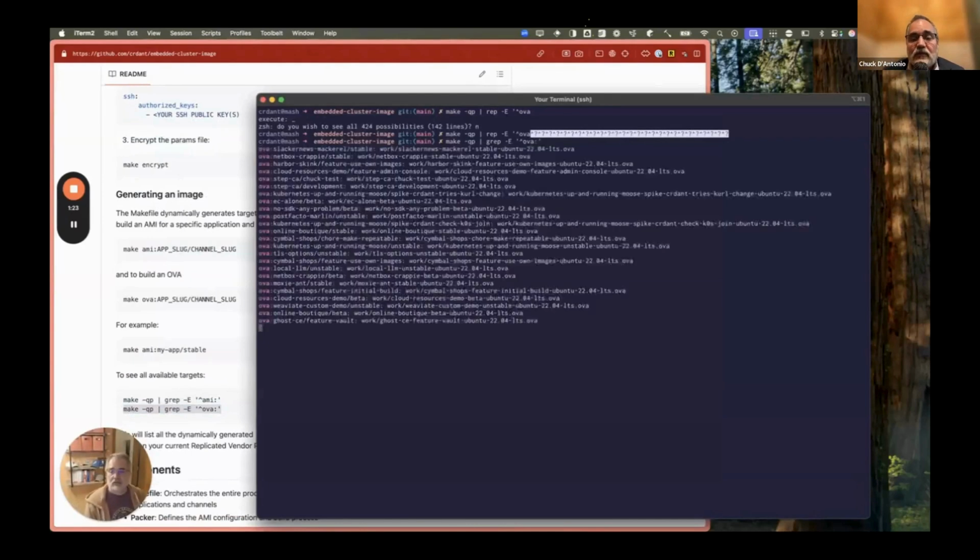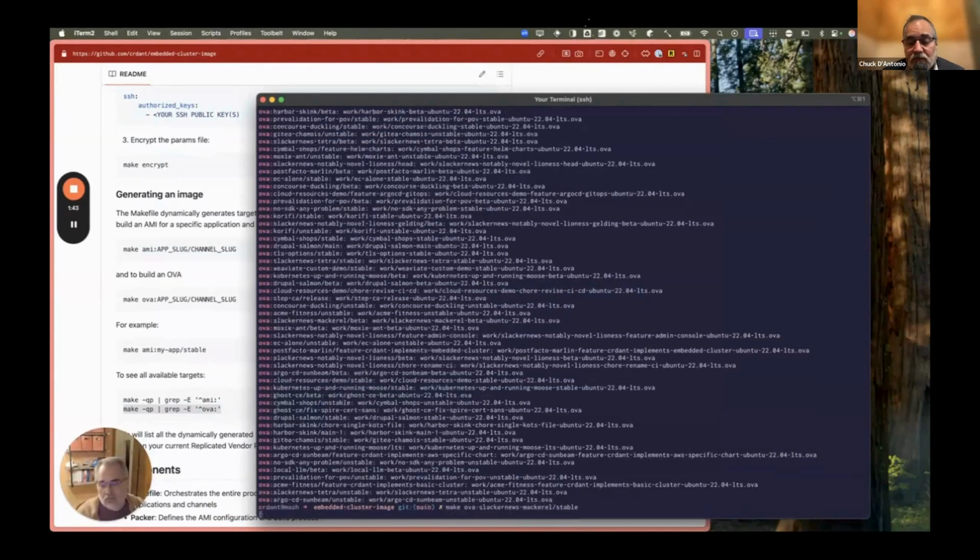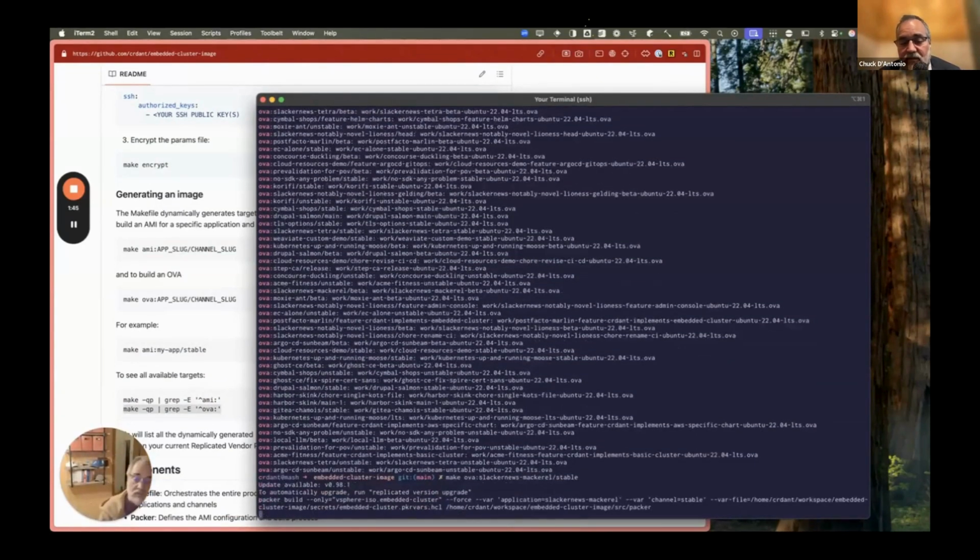And then I just wanted to show that by showing all the available targets, and you can see, if you look at all of these, they're like OVA : AppSlug : channel slug. So right from here, I can just run make with my AppSlug channel slug combination, and I can build the OVA for the release of that application on that channel.